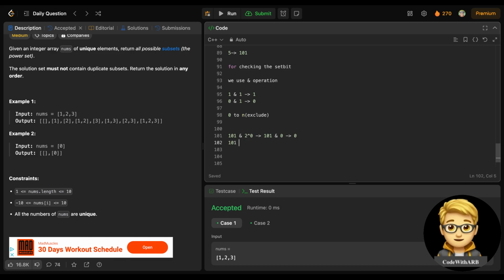Again for 101, we check whether the second position is set. Sorry, this should be 1. This is a set bit, so I will include this. Again for the next position, 2 to the power 1, that is 101 and 10. This is the second bit I need to check, so this should be 1.